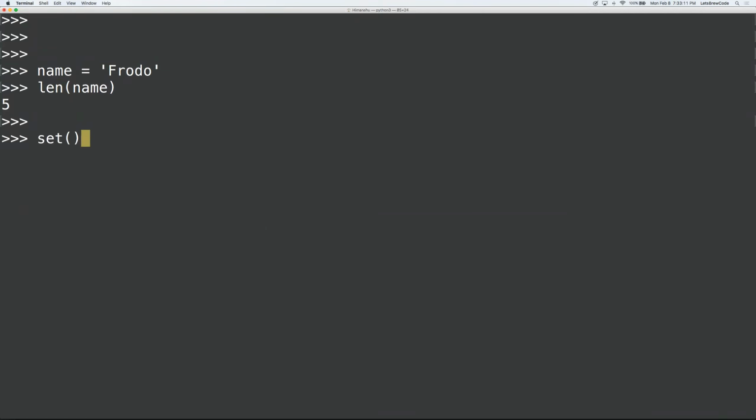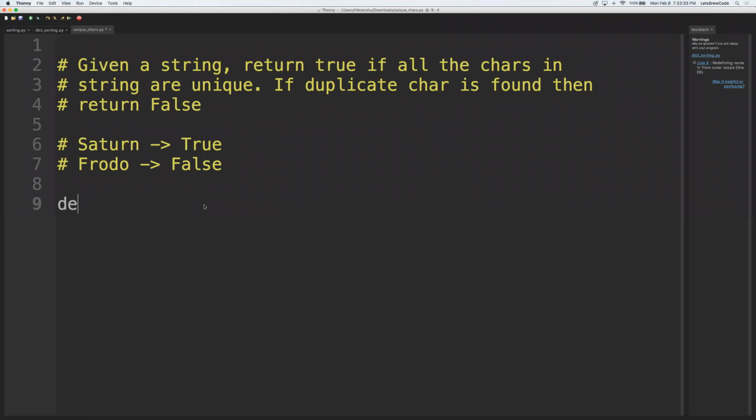And if you construct a set from the name and then put a len on it, then that will be 4 because this O is duplicated. So you can find that out this way. So in this case, suppose you define a function def unique chars, then you can do it this way. You can just compute this.